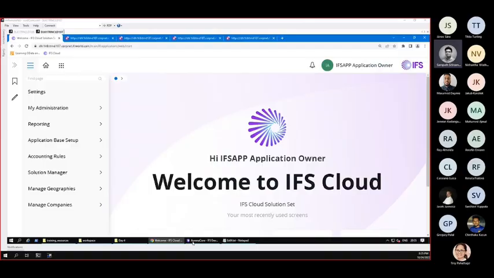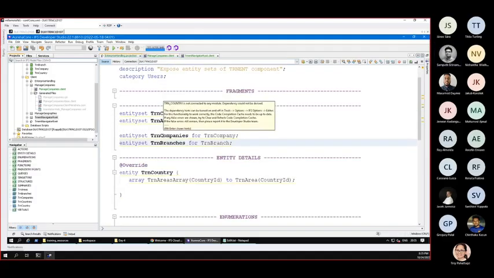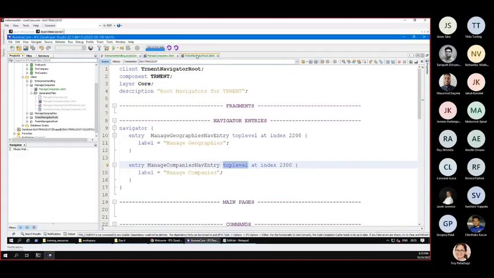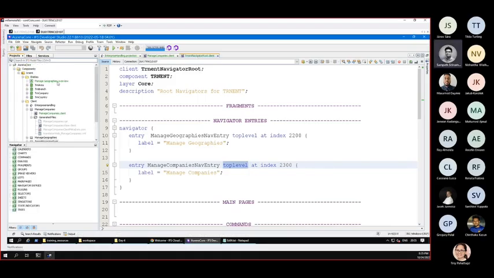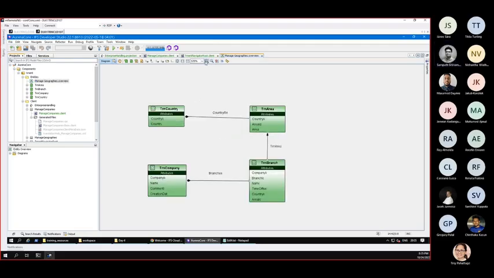Have you done it during, let's see. Yeah. Okay. So what do we need to do that? So let me open up this manage geographies overview and maybe zoom in a bit.